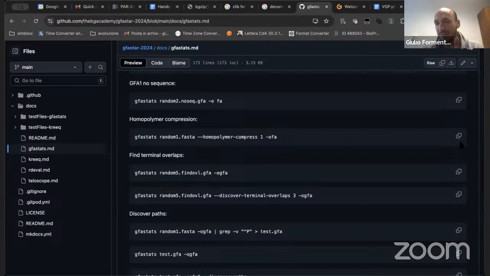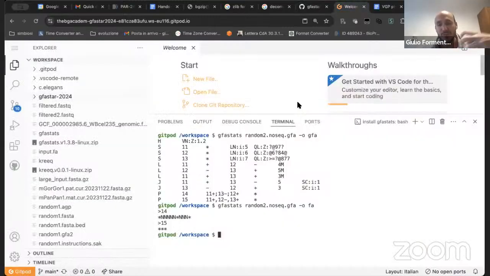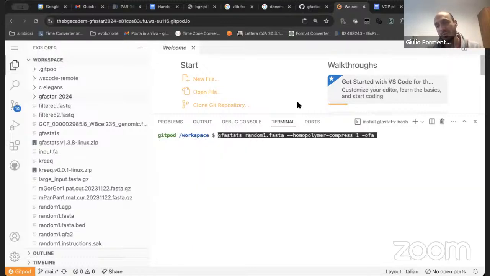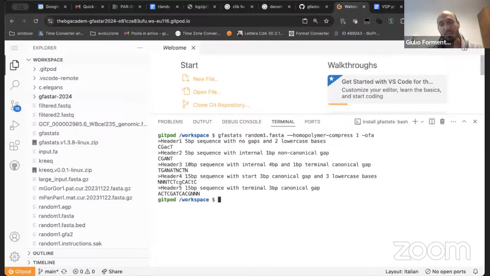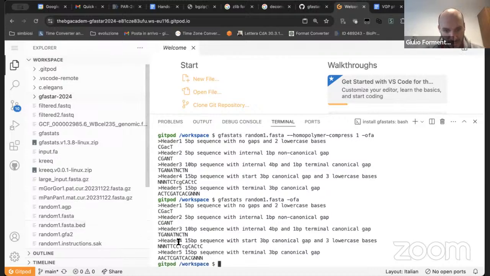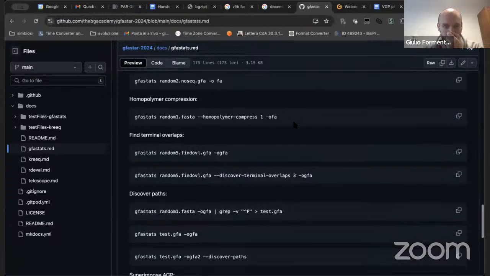You can homopolymer compress. Homopolymer compress basically means that if you have runs of T's or runs of C's, they all become a single letter. There are a number of applications in the T2T space for that. So here, you may not see it, it's a bit subtle, but if I do not homopolymer compress and compare, for instance, here there are 2 A's and here there is only 1. So that's what this is about.